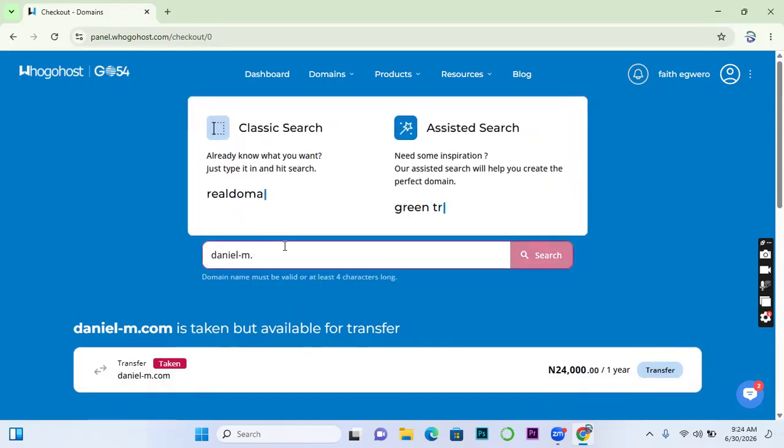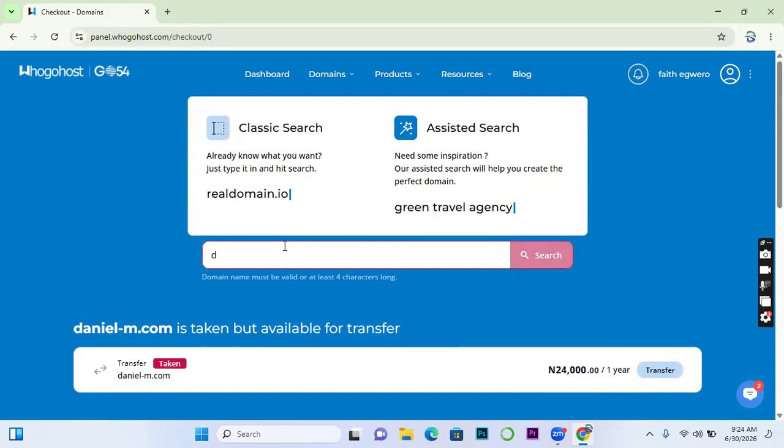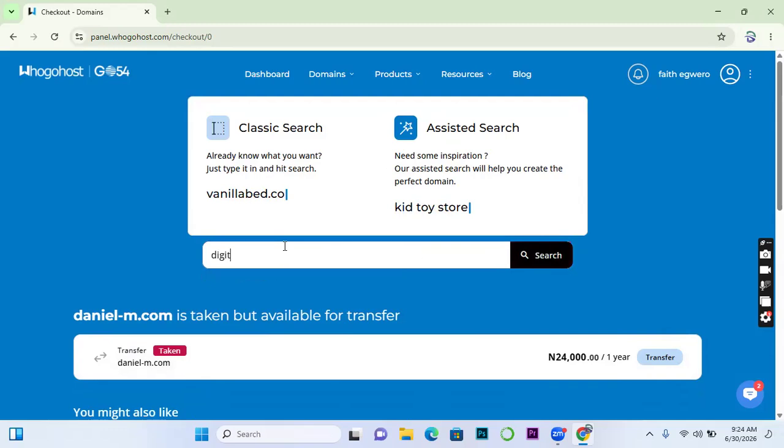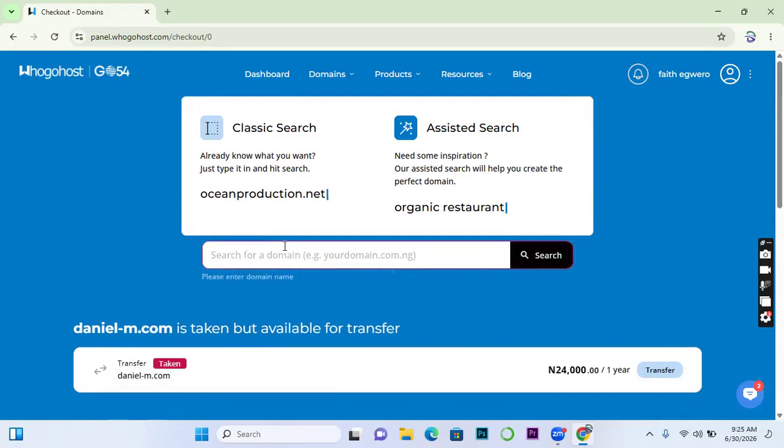So with this one now, there is nothing I can do, but just for us to complete the process, let me just forge any name I can delete. I'm not going to pay for it, but just for us to see the process. So let's say I want to use digits AAA dot com. In fact, that one that was acceptable with NG, right? Let me even use that one just to continue the process.